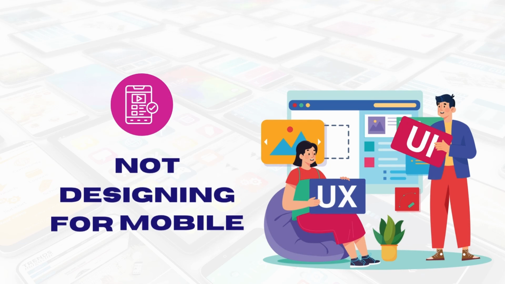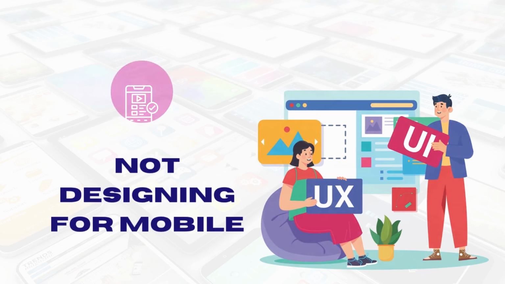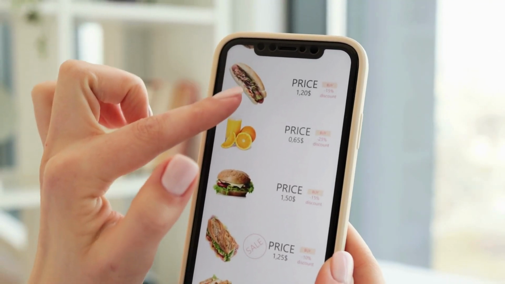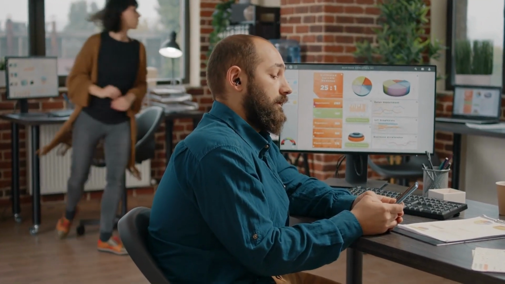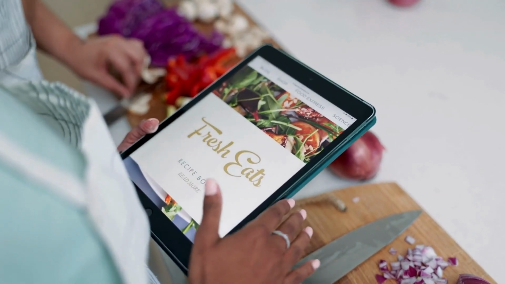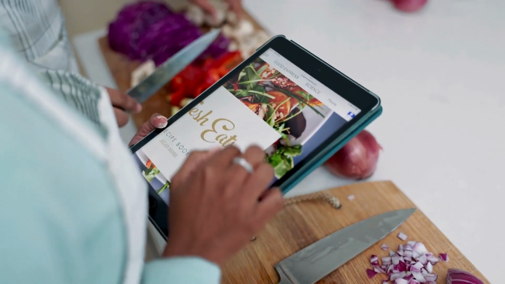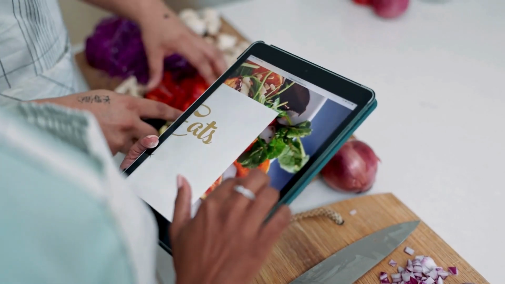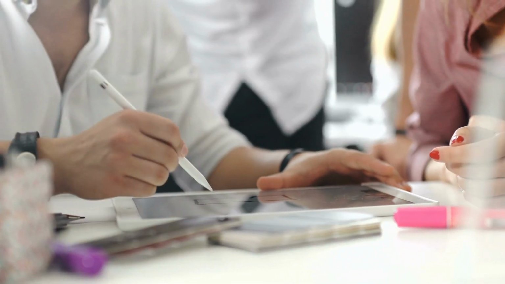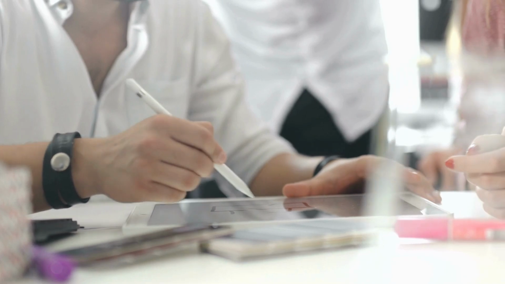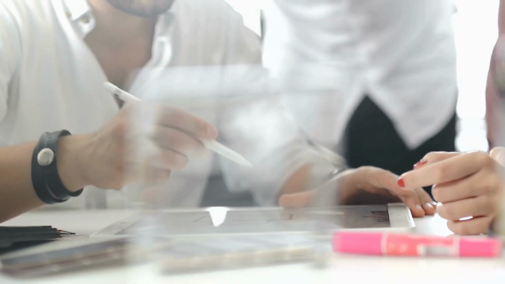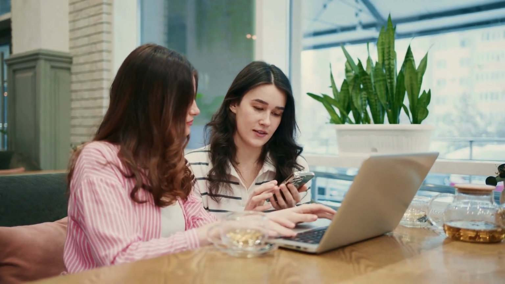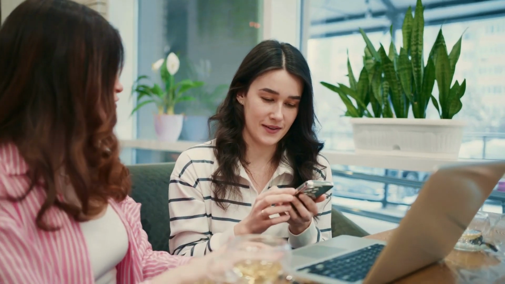The next major mistake in UX is not designing an app for mobile. Did you know that over 50% of web traffic comes from mobile devices? If your design isn't mobile friendly, users will bounce quickly. Different screen sizes equal different needs. What works on desktop may not work on small screens. Say, for example, when you're designing for a website, the font size of 20px might be suitable, but in case of mobile, it will be too big. So you must understand the screen size and design accordingly.